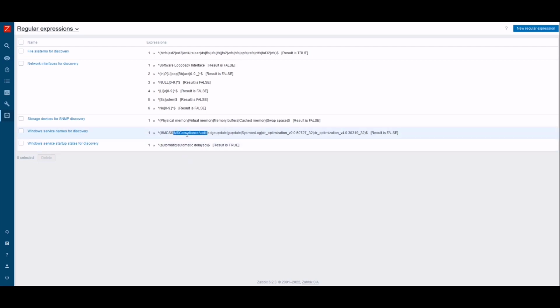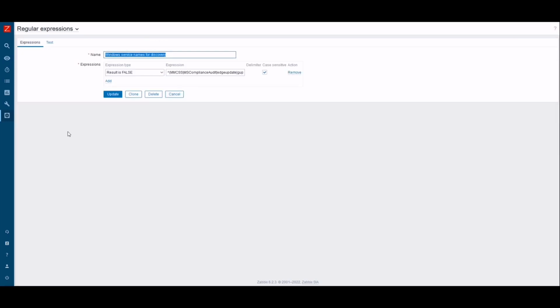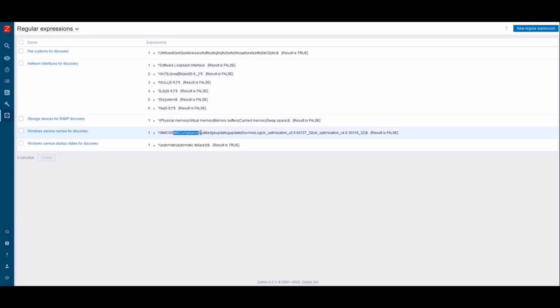That's something you need to do. If you have anything else to modify, you can click on it and add it here. For example, I'm going to add something like XXXX, and you need to put the name of the service here. So I will cancel it. By that way, that service won't show in my discovery.